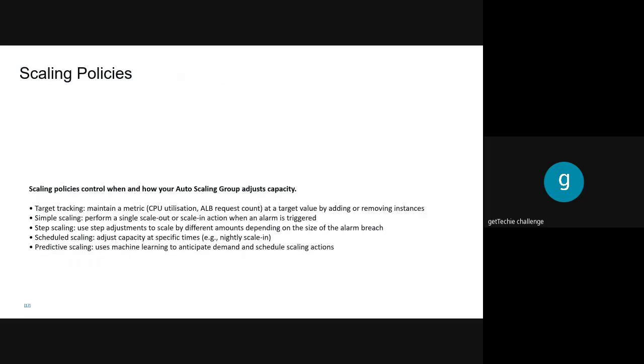Okay, let's go to scaling policies. What are the things you use to scale? What are the things you tell the machine to take note of before you set up another machine on my behalf? Target tracking: maintain a metric, for example CPU utilization or ALB request count. You can have the ALB request count at a target value by adding or removing instances. So you can say, if about 1 million people hit my endpoint, scale. If it's just about 20 people, remove instances, right?